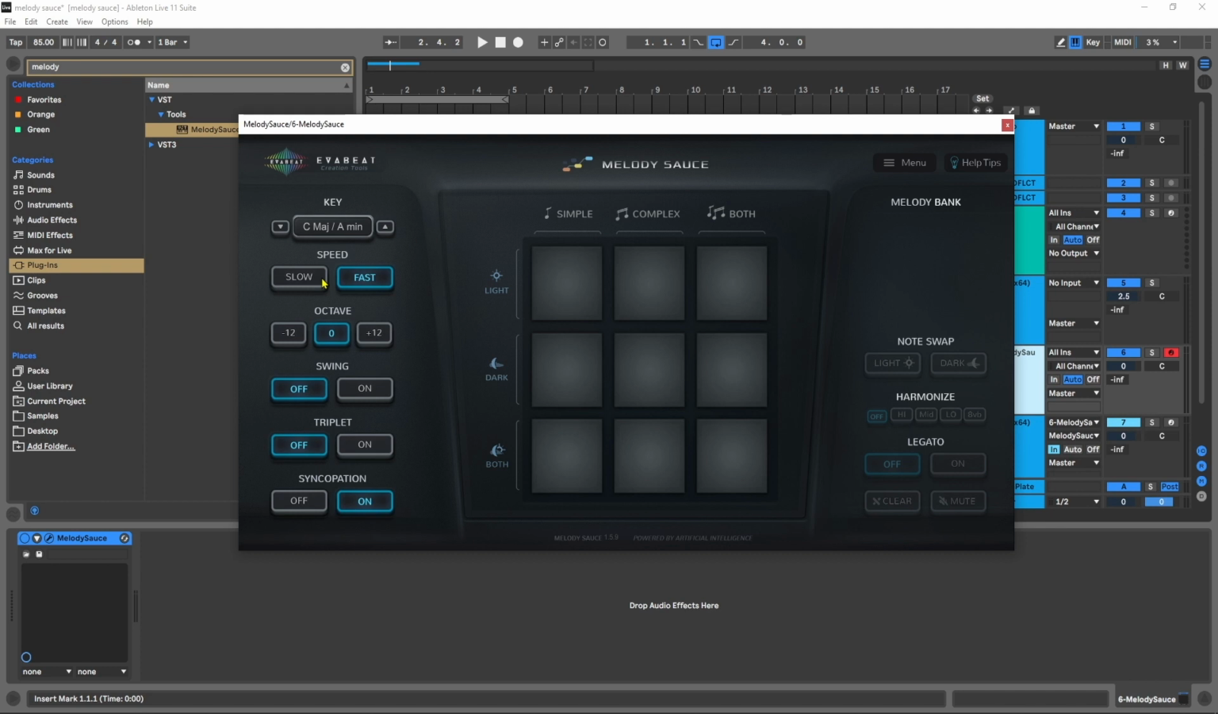Then we have speed. We can go slow or fast, octave, pitch it down or pitch it up an octave, add swing, triplet feel, syncopation. I'm gonna leave all of that at default right now. And we can easily change those later once we generate some MIDI. But now we need to generate the MIDI.